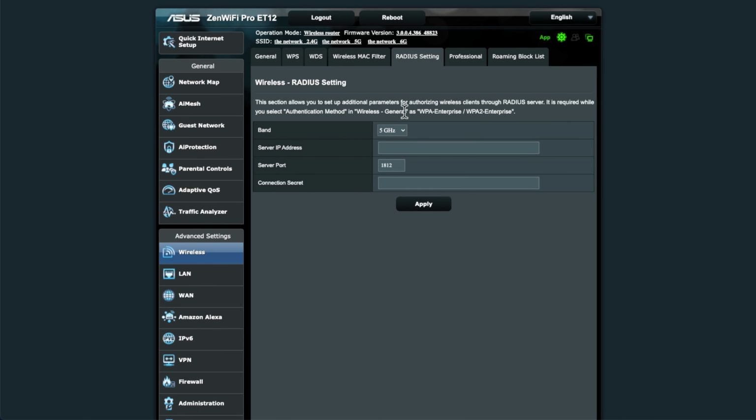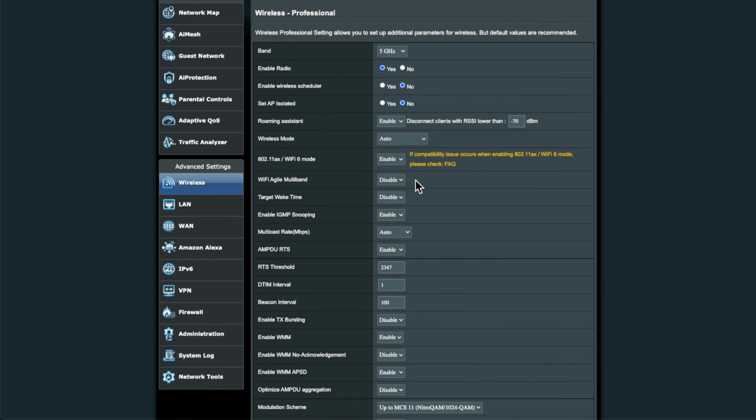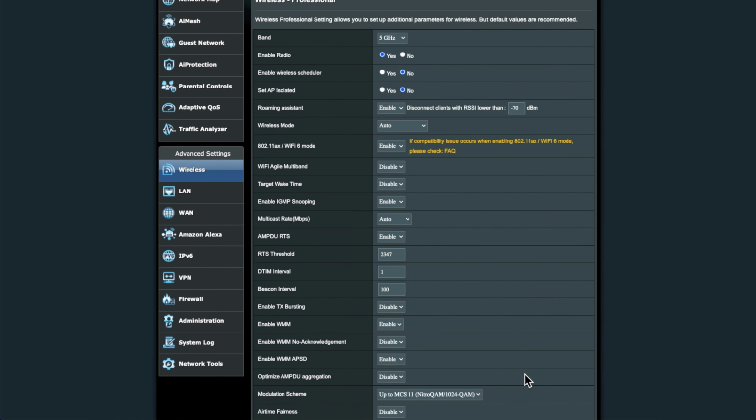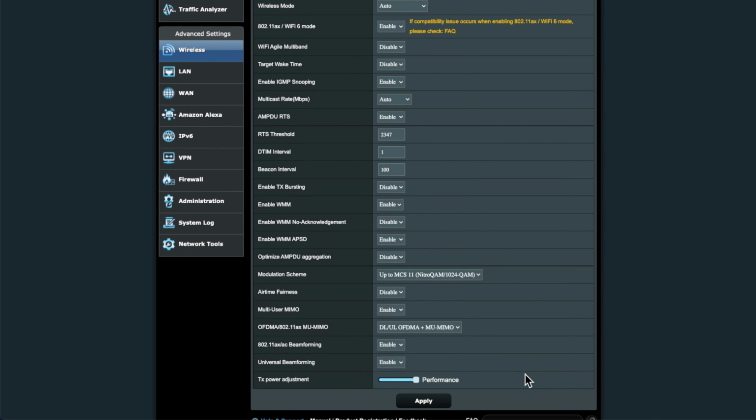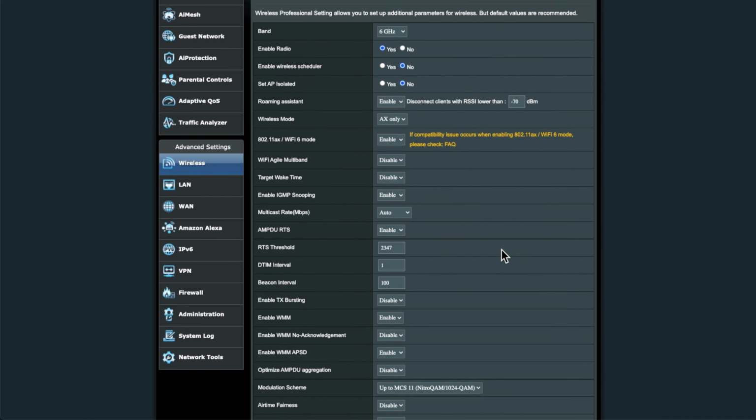RADIUS settings, again, this is for enterprise, so I won't go into much detail, but it does have that feature there. If you do have a RADIUS server and perhaps pfSense set up or something like that, then you can use this feature. Professional, so again, this is the same as the general tab, but this is for Wi-Fi. Again, you can see it goes into much more detail on the actual settings here, and you can then select what network you want as well. So you can then select the 6 GHz, and you can see here.